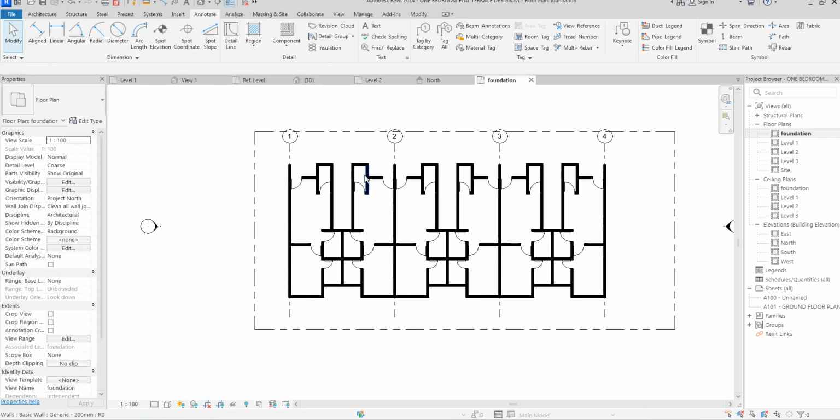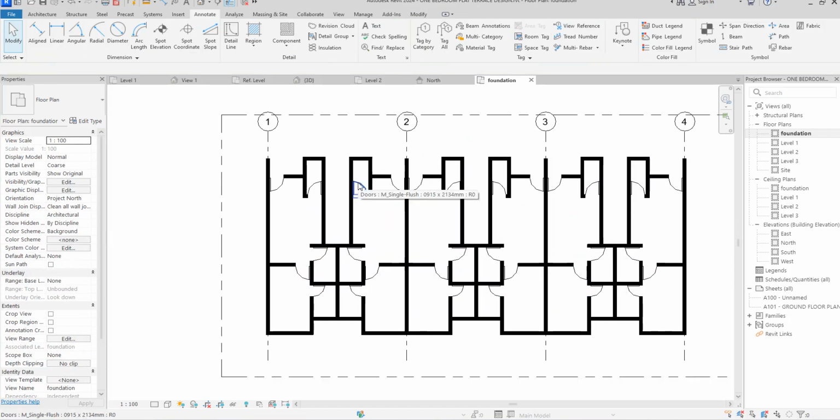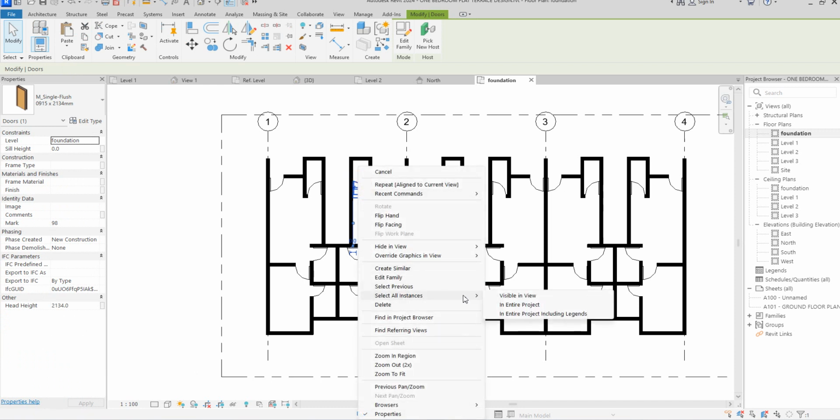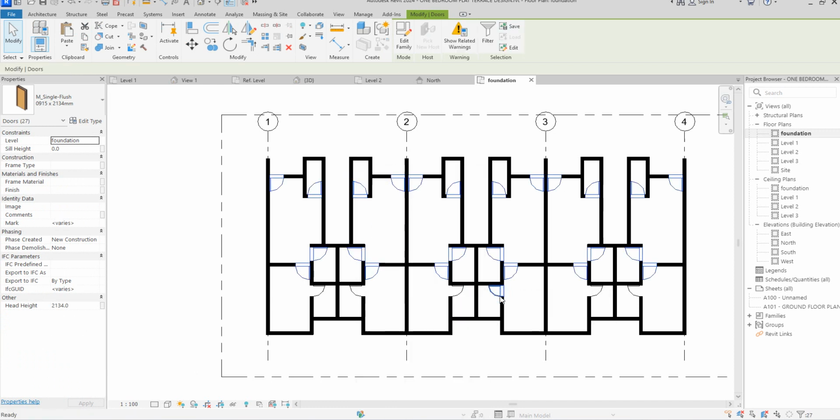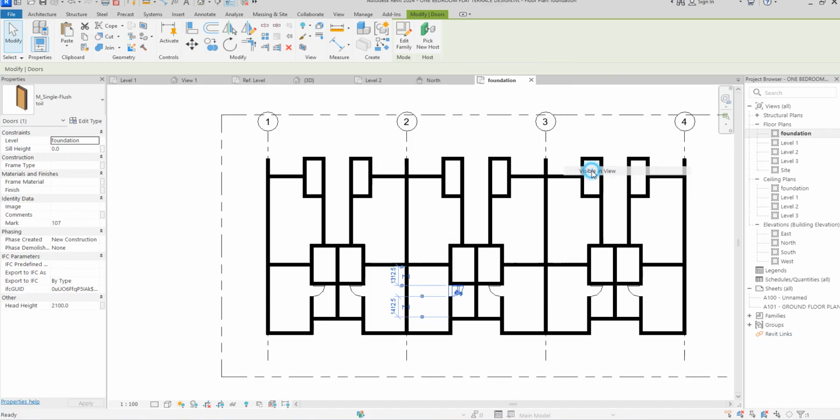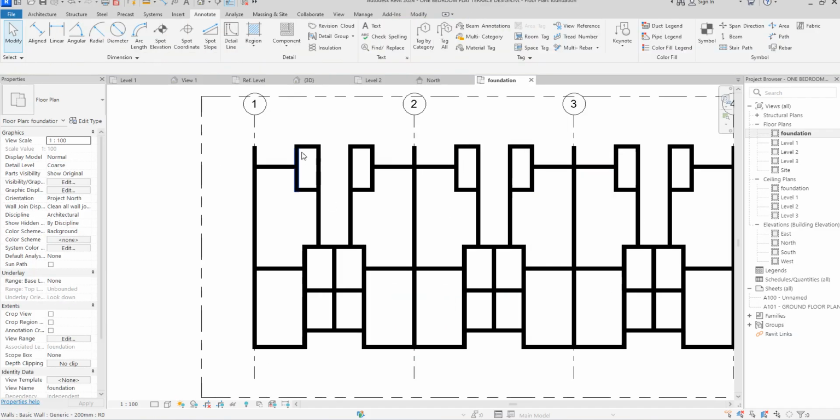Now the problem here is that I'm having doors which I don't need. So what will I need to do to this? I'm going to select here and say select all instances in this view. So I will delete all. I don't need those doors. Select all instances in this view because of those ones that are bathroom and bedroom whatsoever. So select and delete. So these ones are gone.